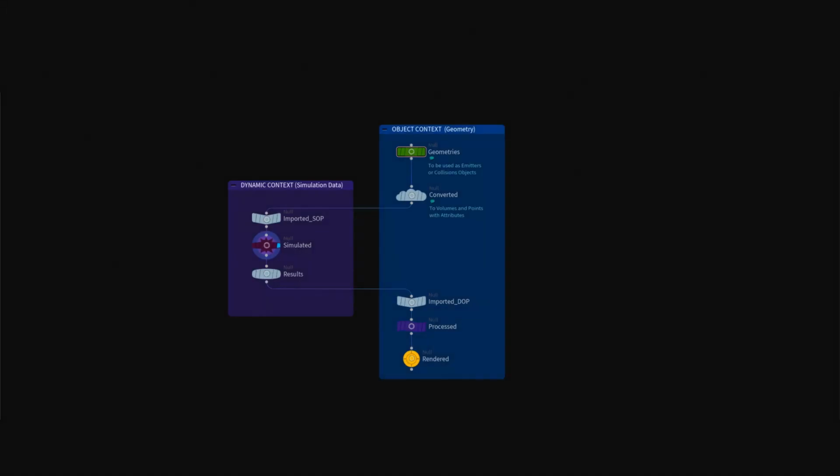To render the simulation data, it needs to be imported from the dynamic context to the geometry context. Here, this data can be saved to disk and then converted into a geometry surface. The geometry surface can also be saved to disk to speed up the render process.